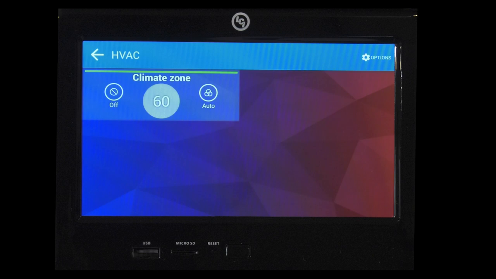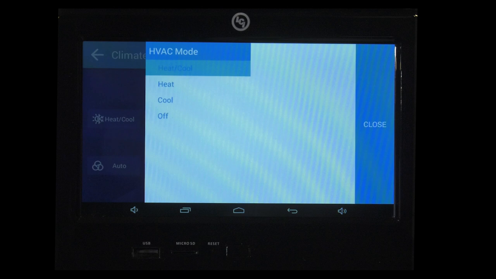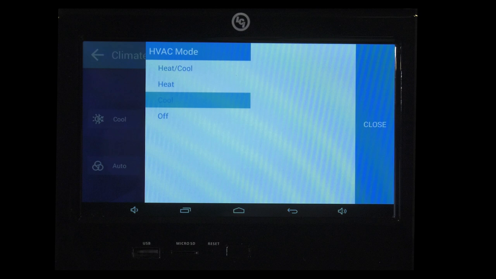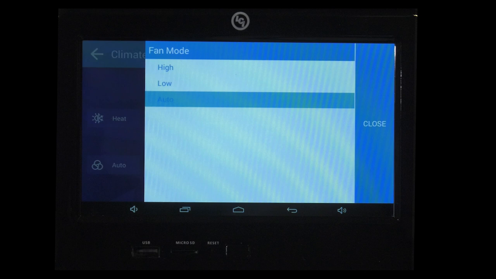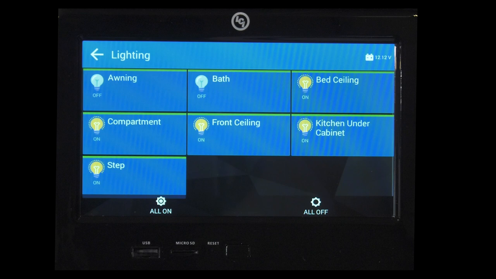Choose from heat/cool. This will cycle between the AC and furnace to keep your coach at a certain temp. You can also choose simply heat, or simply cool, or off. The option gear allows you to choose Celsius or Fahrenheit. And just like home, you can also select your fan speed, high, low, or auto. Setting your temperature is as easy as moving this dial. Moving to lighting. From this screen, you can pick and choose what lights you want on or off, or simply choose all on or all off.